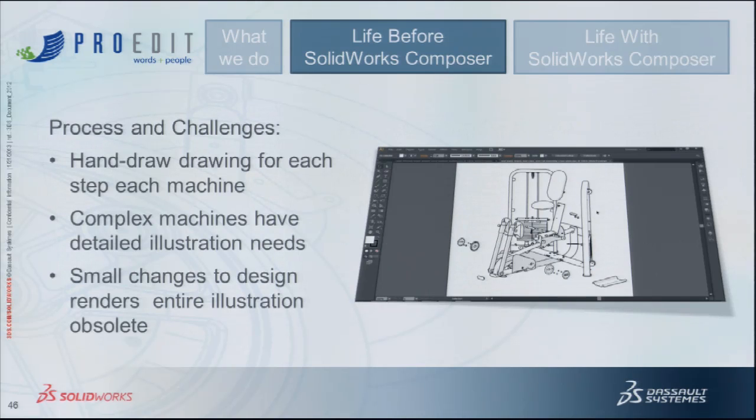Now, some of the challenges for that sort of project is that before we started using SolidWorks Composer, we did technical illustrations by hand, which means that we had to wait for the client to send us a series of assembly photos. We had to manually draw each technical illustration over the assembly photos and make sure that we captured all of the details. And small changes to a design would render entire technical illustrations completely obsolete, especially if the client requested a change in angle.